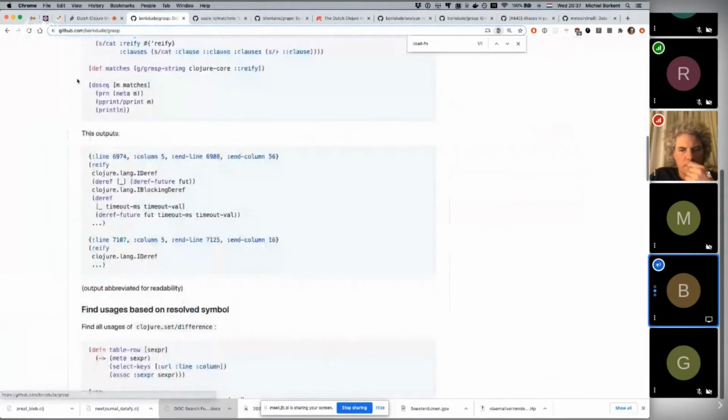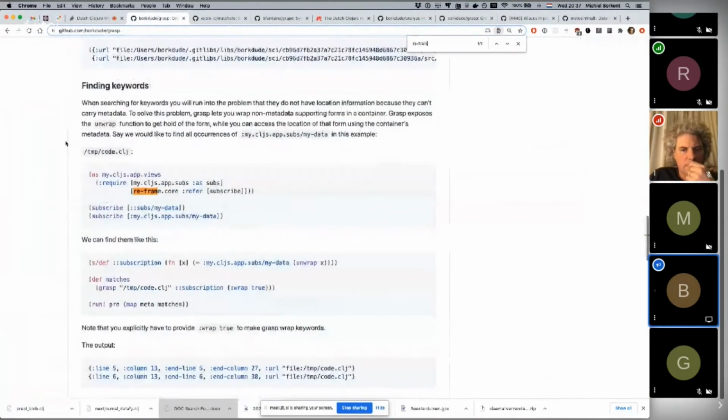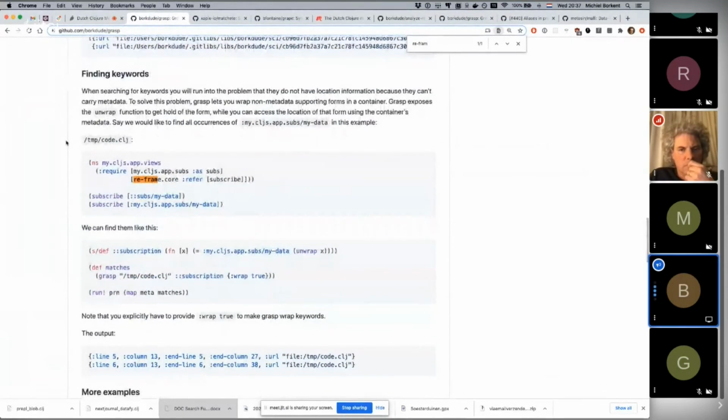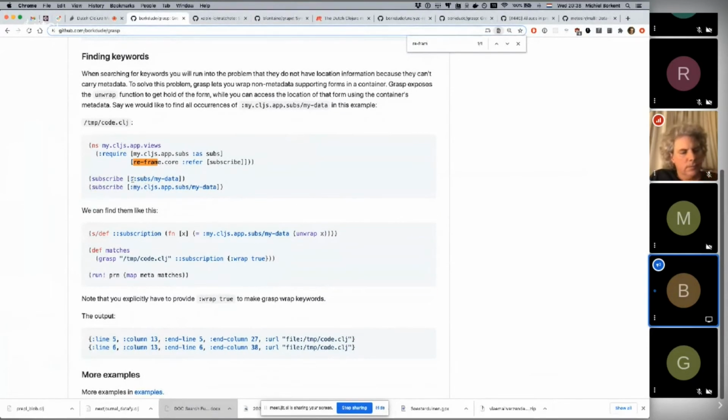I have the re-frame example here. So what is one limitation? I'm using metadata for the locations, to find the file name and the line and the column. But not all things in Clojure can support metadata. Keywords do not support metadata. But in re-frame, I would sometimes like to find certain keywords. So for example, here I have an alias subs, and I want to find all these keywords, even if they are used with an alias, right?